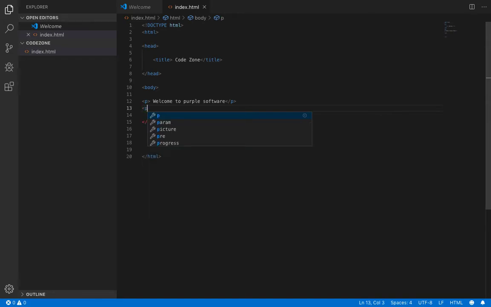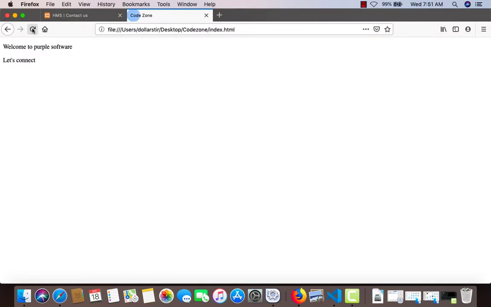So P, let me close it and write something. Let's connect. Alright. So now let's preview that. You see it has created a paragraph right here. But remember, not all HTML tags inside the body create a paragraph. Only a few. But what basically creates a paragraph is the P tag.